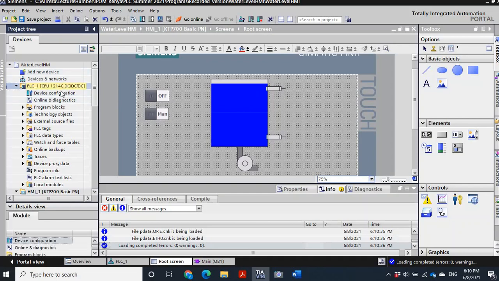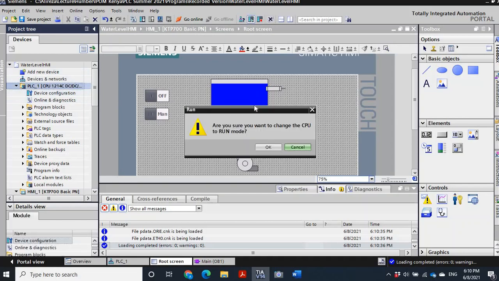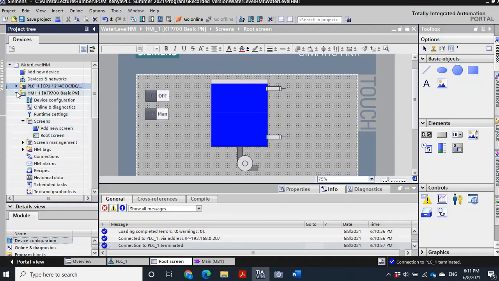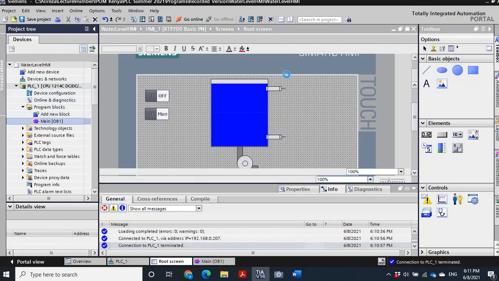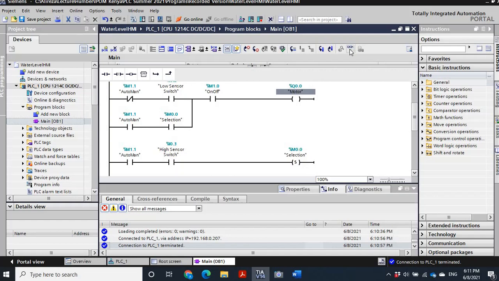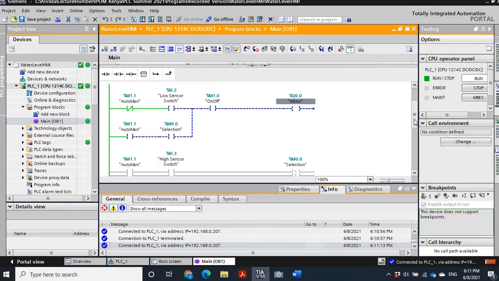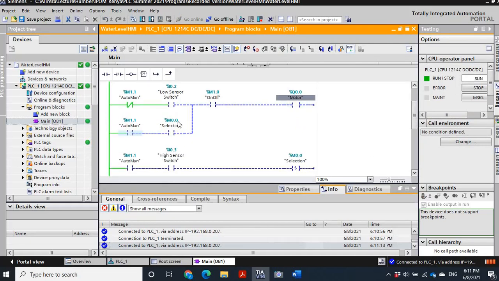Let's see, I'm not sure, let's make it, are you sure? Yes, I want to make it in the run mode, and let's also set the program for the PLC, and then I want to see the state of them, so let's click on this monitor. So let's turn on the monitor. Okay. Right now, the auto manual is off, and the RF also is off, so the pump cannot be turned on.